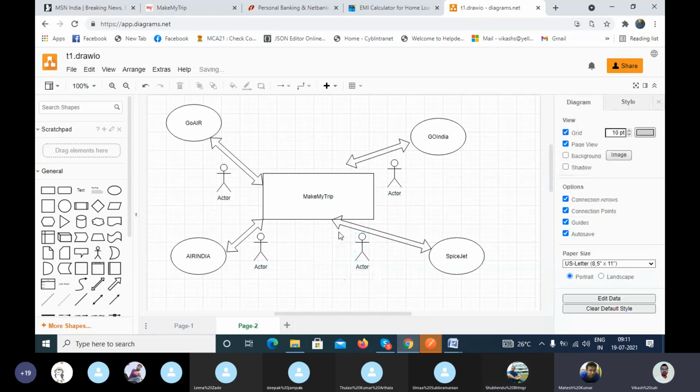So I have created the mediator. Whenever Make My Trip wants to get or create any data, they will communicate with the Go Air web service. They will call the web service, and the web service connects with its database, the Go Air database, fetches the data, and returns the data to Make My Trip.